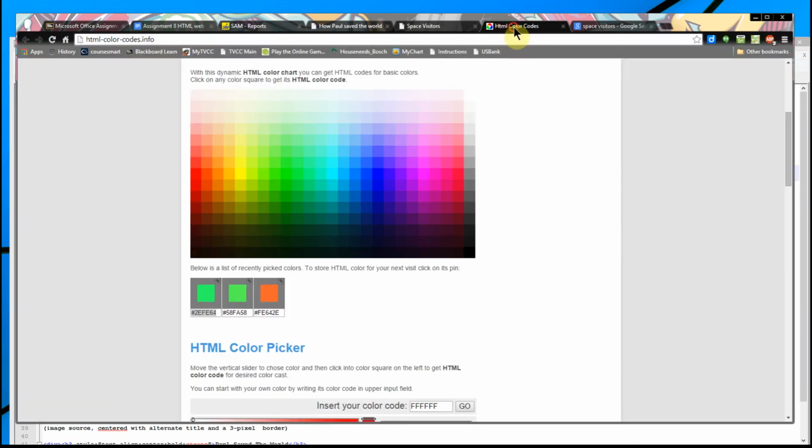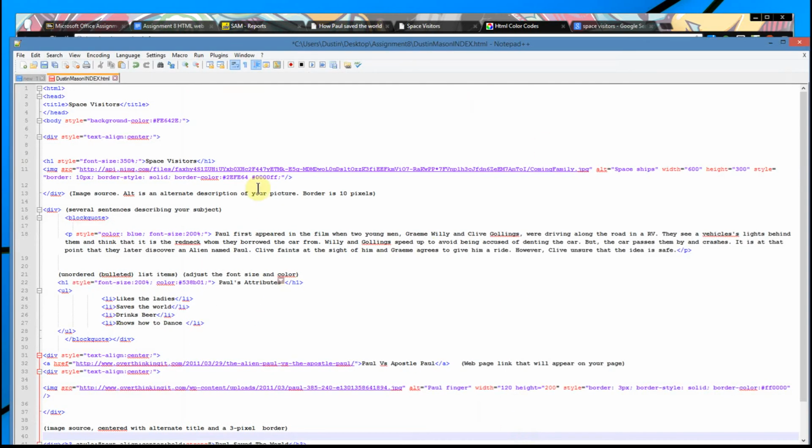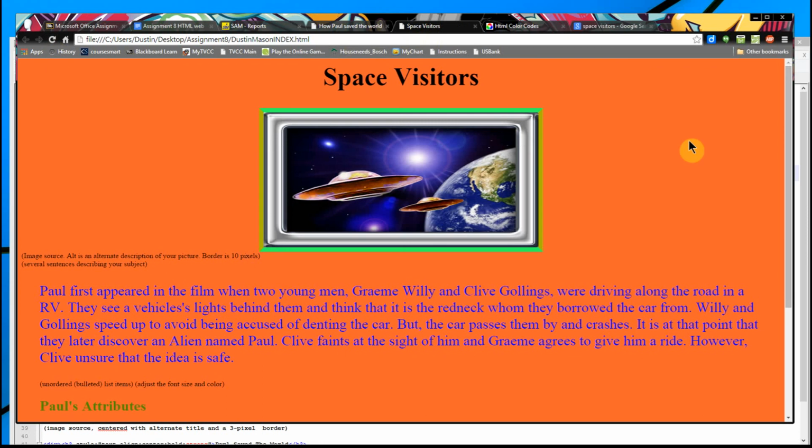I'm going to a different one, and I want to do maybe something in this area. I'll go with that one. I'm going to copy that, go back to my code, and paste just up to there. I'm going to save it, and then we're going to go look to see what it did. So we've saved it, Space Visitors, refresh that, and now we've got a new outline.